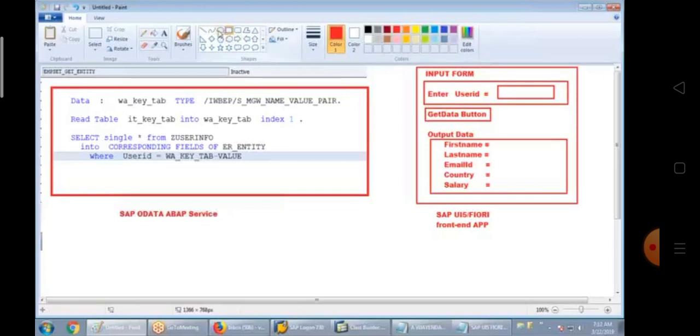So whichever values come from the front end are captured into the work area key tab here. The key field value coming from the front end is captured into this work area key tab with the help of the IT key tab parameter. And we are passing this work area key tab hyphen value in the where clause of our select query.